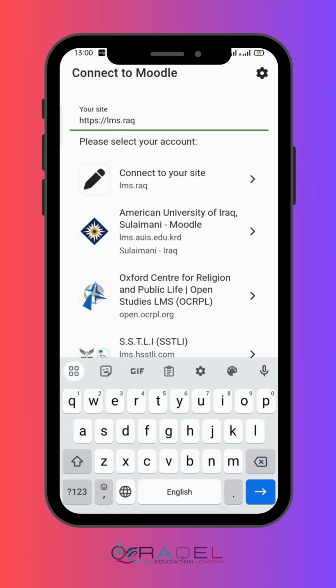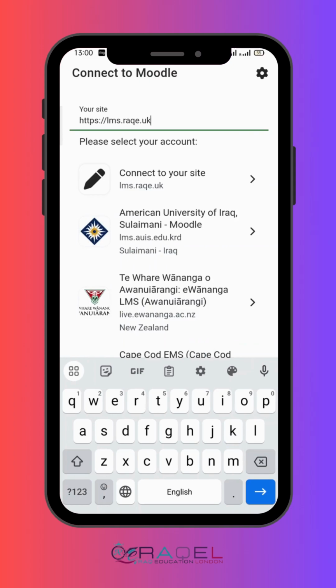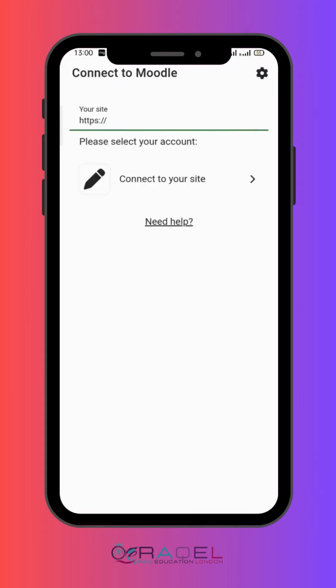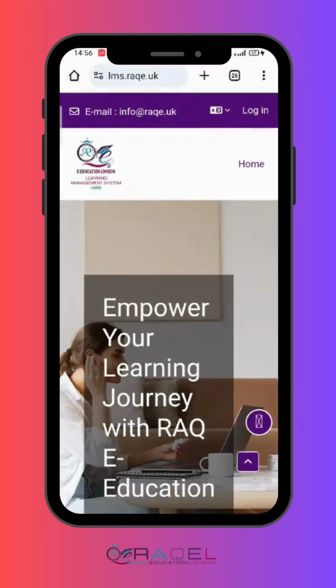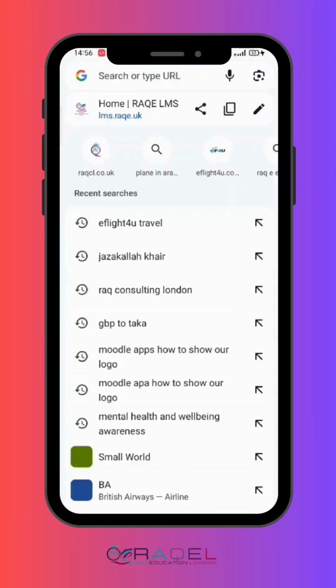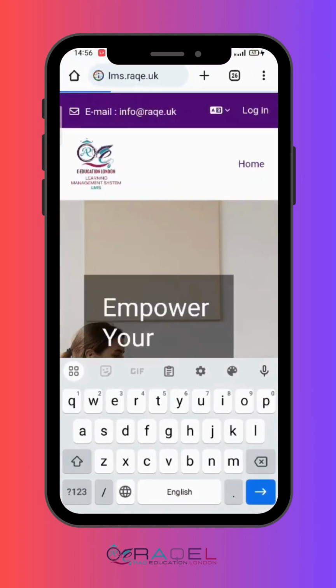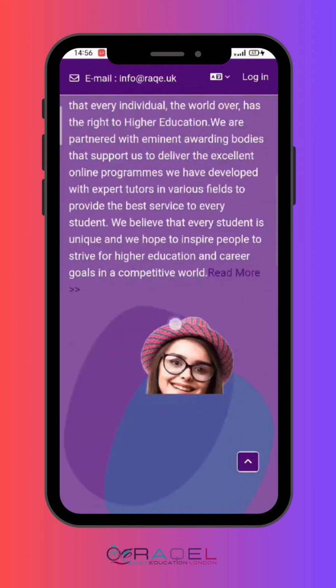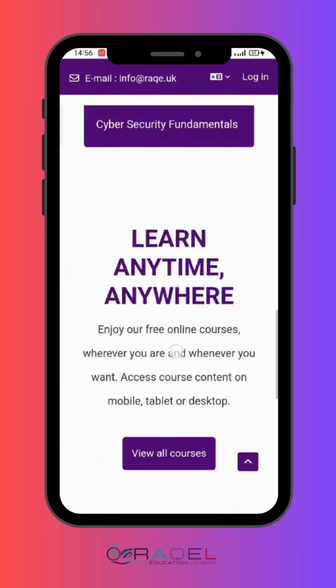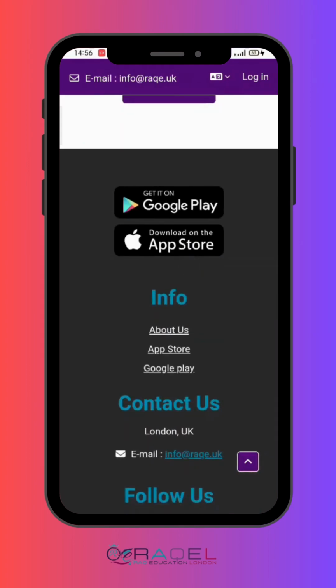Mobile device. Trust me, it's a breeze when you have the Moodle app at your fingertips. Let's dive into the steps and make your learning experience even more accessible and enjoyable. To get started, visit the LMS website at lms.rake.uk. Scroll down to the footer section and click on either the App Store or Google Play icon. This action will kick off the download of the app on your mobile device.